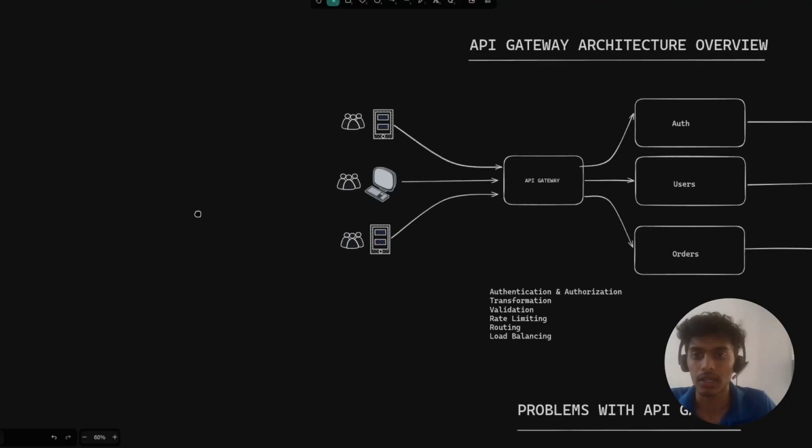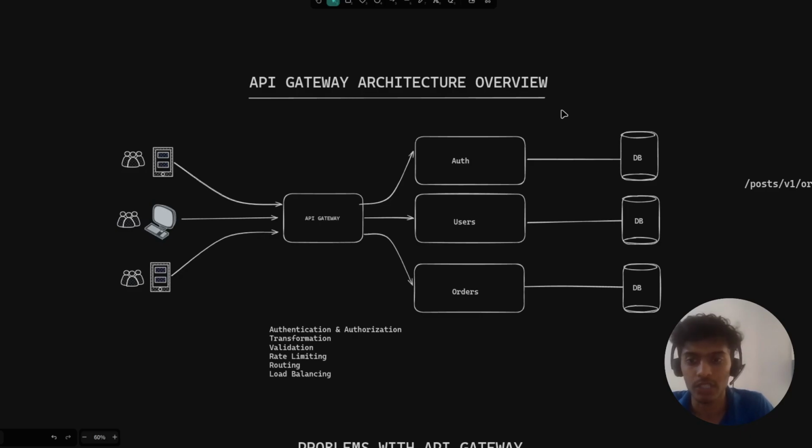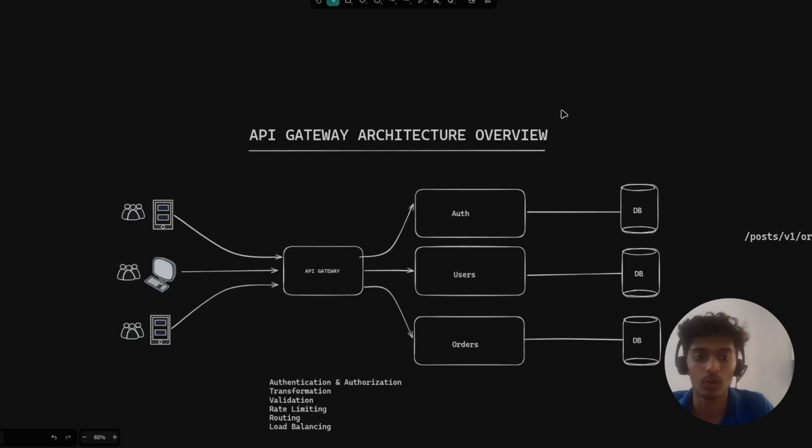This is an architecture of API gateways. Let's picture this. It's 2012 and your team just moved from a monolith service to microservices. Now you have like six different backend services like auth, users, payments, orders, notifications, search. Let's focus on three services, which is auth, users, and orders.